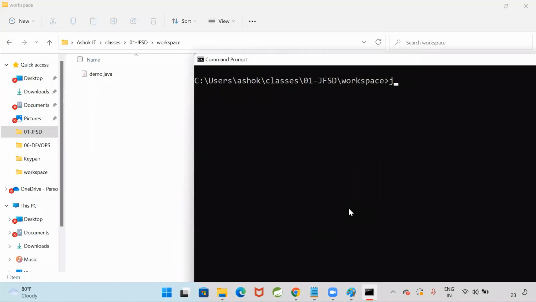How to do that? javac demo.java. Yes, compiled successfully. How can you say compiled successfully? The .class file is created. Now how to run this? java space demo. Now when I execute this command, what will happen?